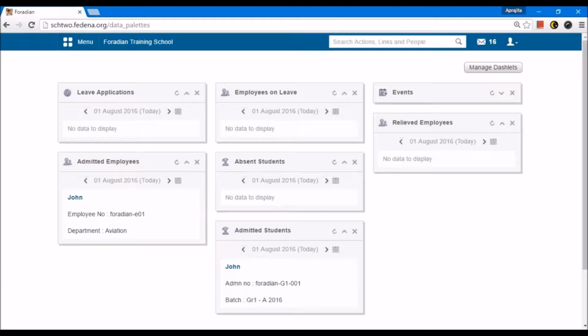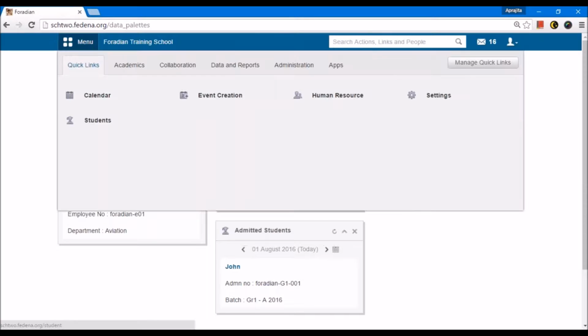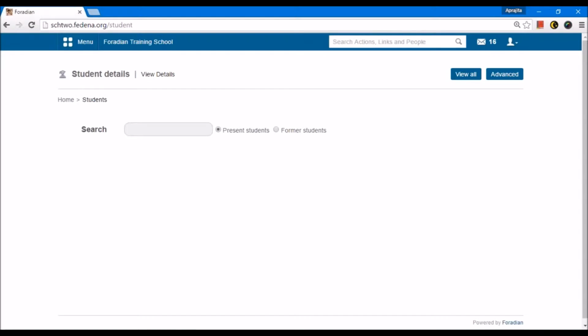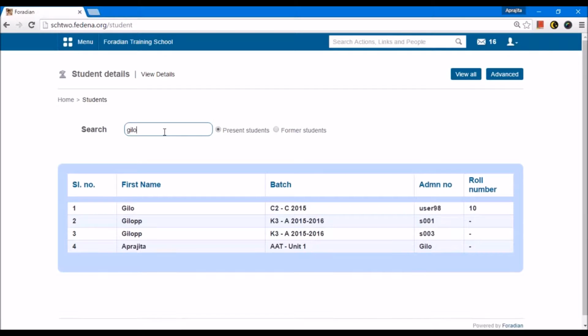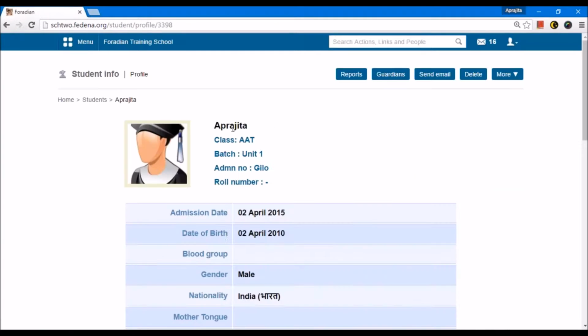Archiving the student would mean the student details should be in the system, but he should be inactive. These two options you can choose to do when you go to the profile of the student. So I'll go to student details and search a student by the name or the admission number. Now for this student, I would want to delete it.